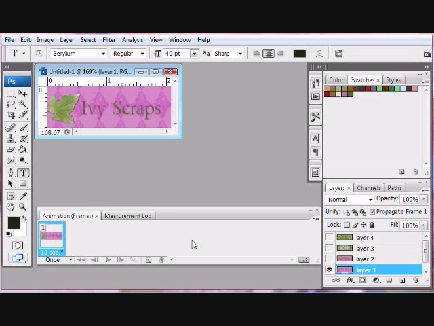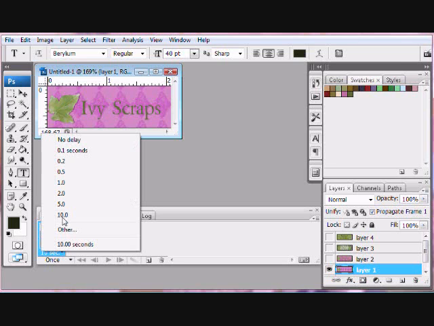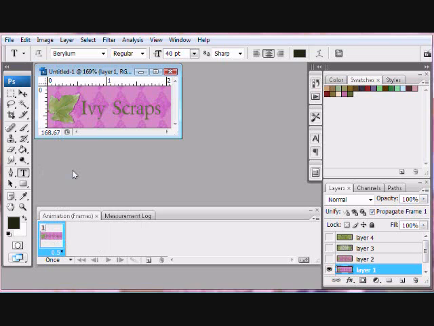In the dialog box, you can see that we have one layer, which corresponds to layer 1. It also says that this layer is going to blink for 10 seconds, which is awfully long for a Blinkie. So I'm going to go ahead and click that down facing button and click on 0.5 or half a second.